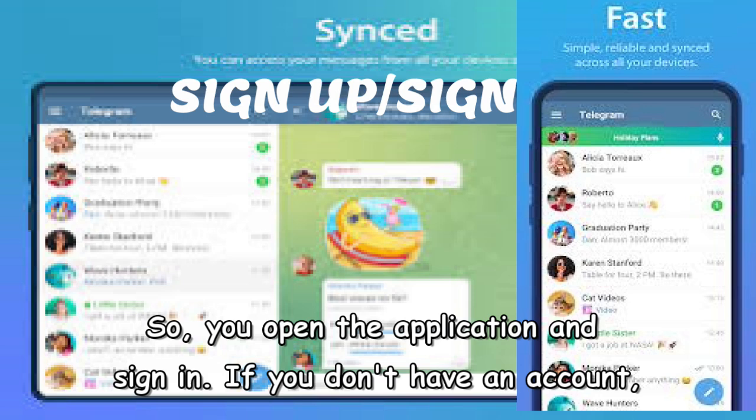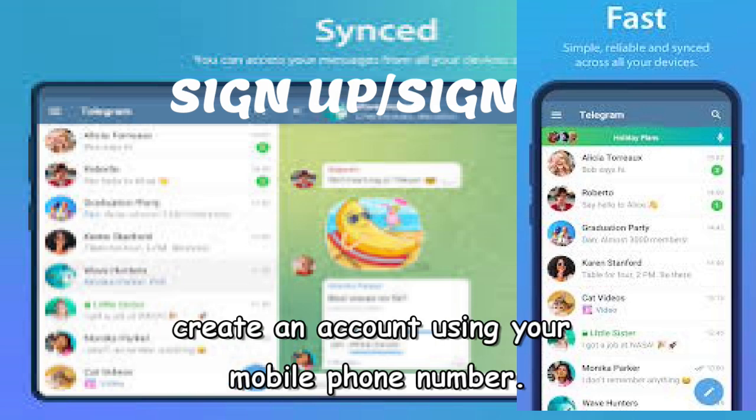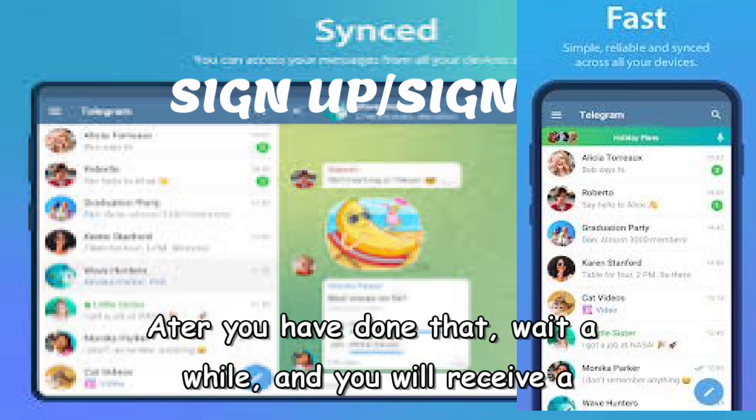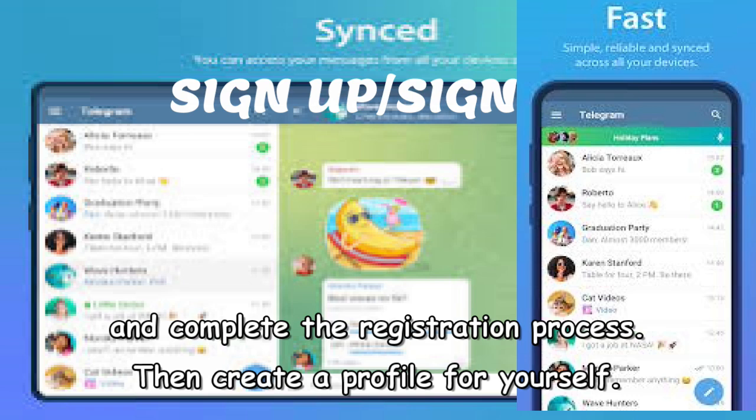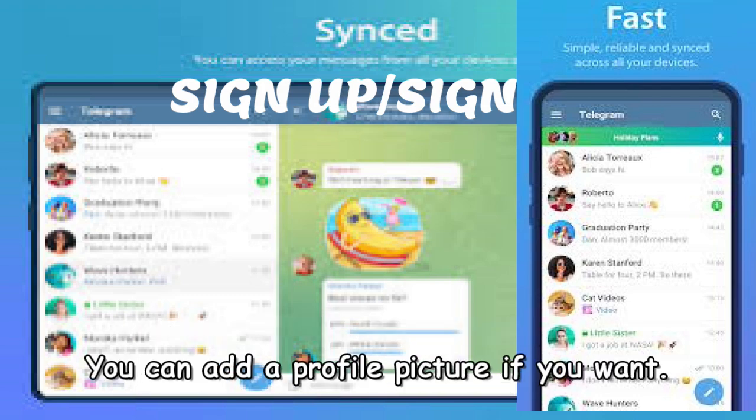If you don't have an account before, create an account using your mobile phone number. After you've done that, wait a while and you will receive a verification PIN via text message. You can enter the PIN to verify your number and complete the registration process. Then create a profile for yourself. So you can add a profile picture if you want.